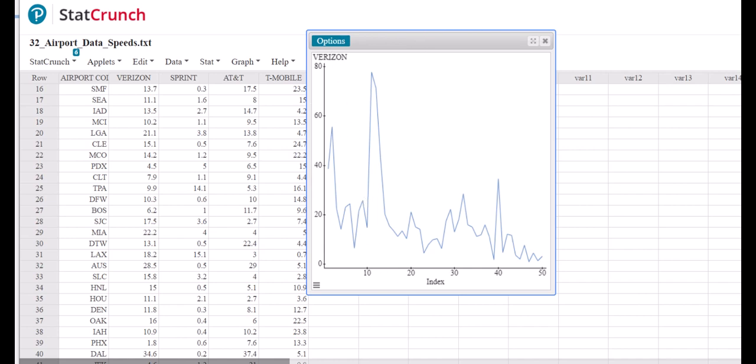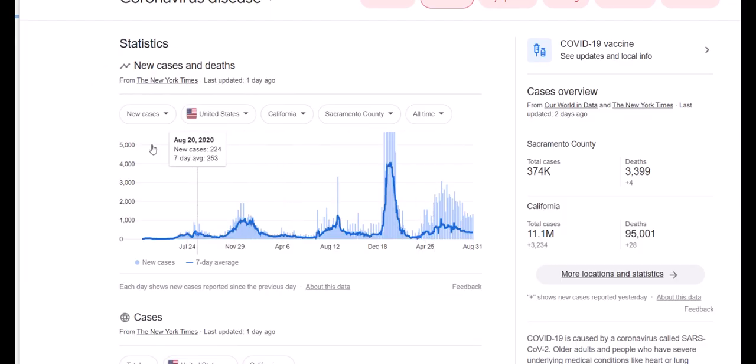So for example, if I wanted to show you, these are the COVID cases. And so notice that this is a time series graph. So we have the months and then we have the number of cases. So this is a perfect example of what a time series graph looks like. But you have to have the horizontal axis be time.